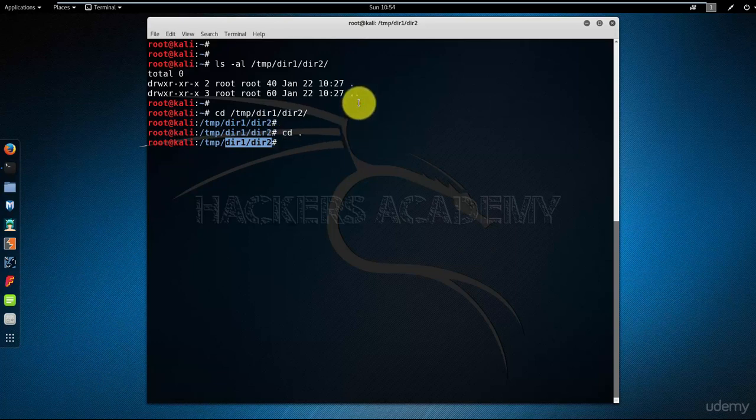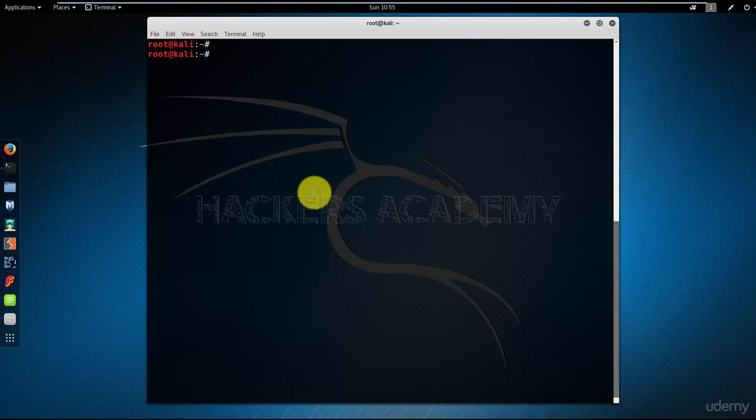If I type cd .., I should in theory move up one directory to dir1. Let's try that. cd .., and I'm in dir1. Now if I type it again, cd .., I'm going to move up one directory, and now I'm in temp. Can you guess where I'll be if I do that one more time? We've already seen that. cd .., and I'm back to root. I hope now this clarifies the difference between . and .. and how we can use them in different manners.